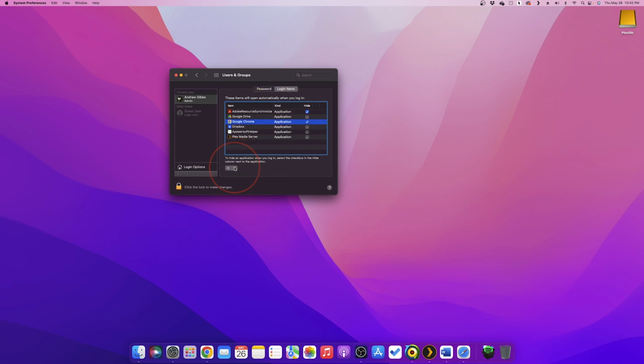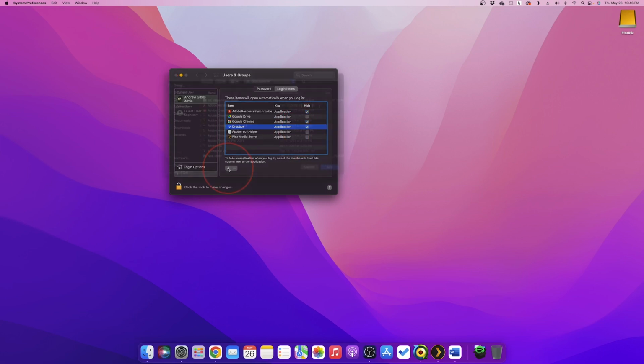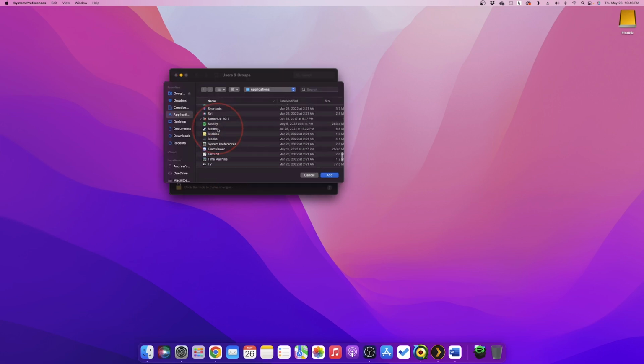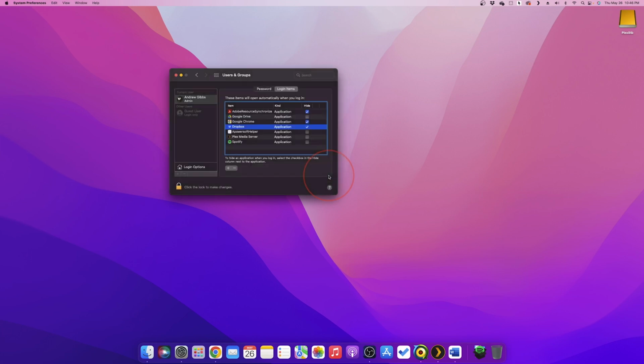You do have another option if you want to just hide the app when it starts up by checking the hide box to the right of the app. If you want to add an app to startup, just select the plus sign on the bottom and then find and choose the app through the finder window that you want to add.